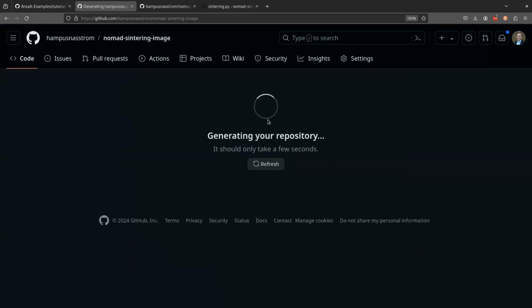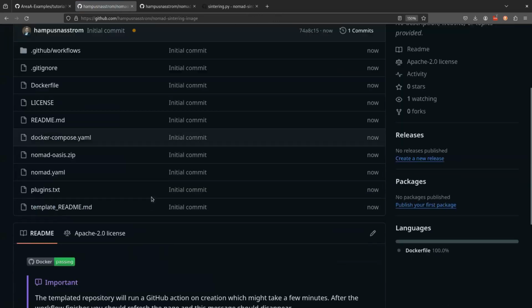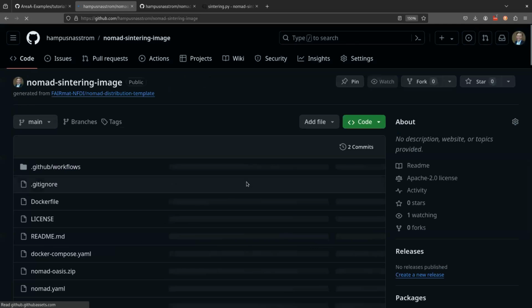After this initial setup by GitHub has been done, we can see that there's a bunch of files in here, and there's a README which tells us how to use this template. There's a little note here saying that the templated repository will run some GitHub action on creation, which might take a few minutes. After the workflow finishes, you should refresh the page and this message should disappear. I will just go ahead and hit refresh on this page.